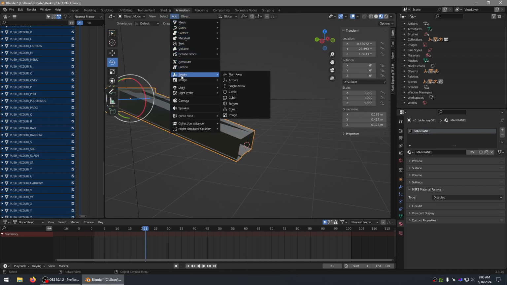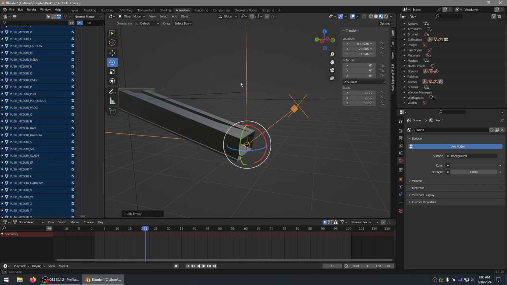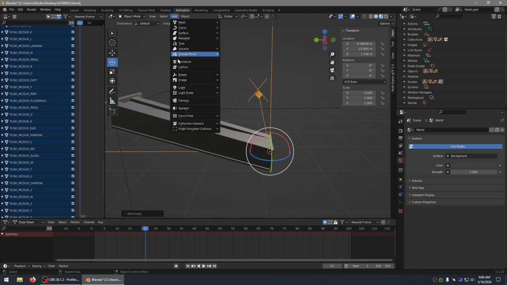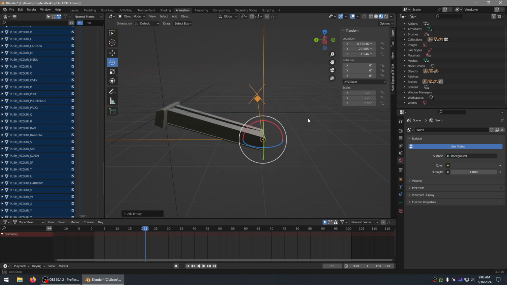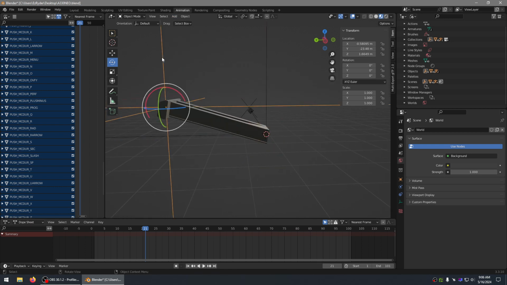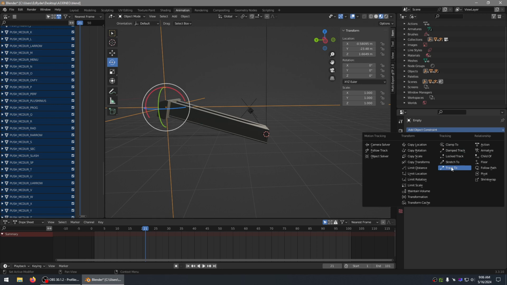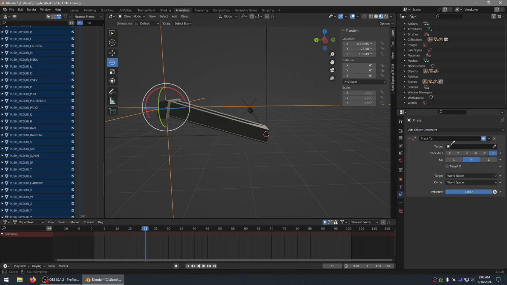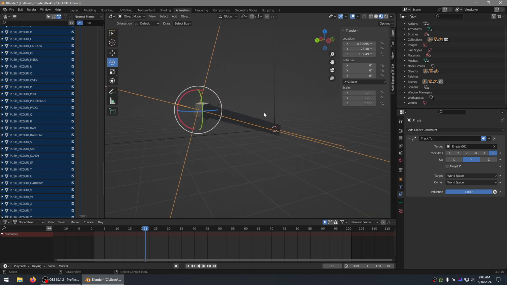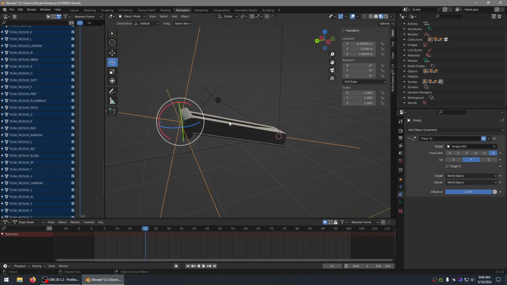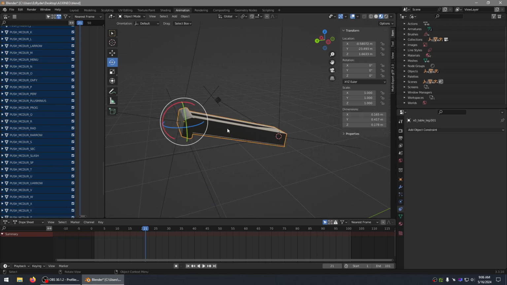Add a new image empty on that end. It doesn't matter. Alright, so with this one we're going to add a constraint, track to. Take the eyedropper and track it to that. Now, at that point, this is about as far as I went in the other one. You could parent to this armature, or this empty, and make it work. But this is about how to make this straight.